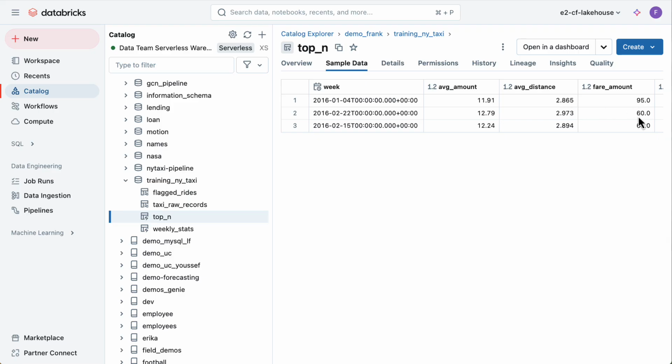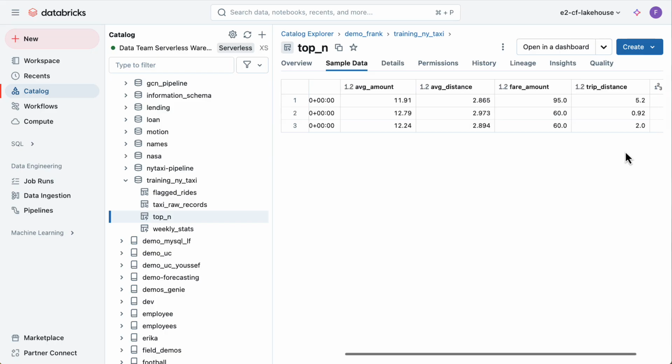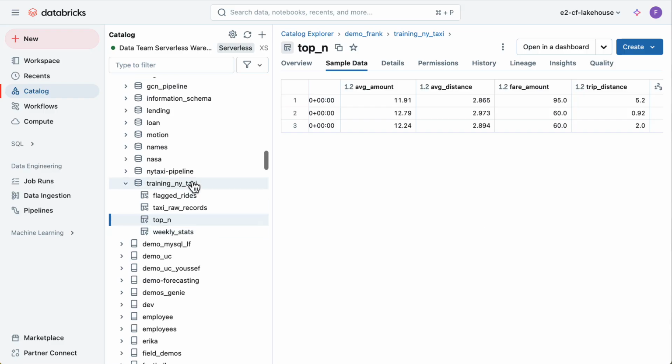And there was another one, $60. So this is all super expensive taxi rides, and this is actually the trip distance here. Super expensive taxi rides, $60 for less than 1 mile. Would you like to pay that? I would definitely not.